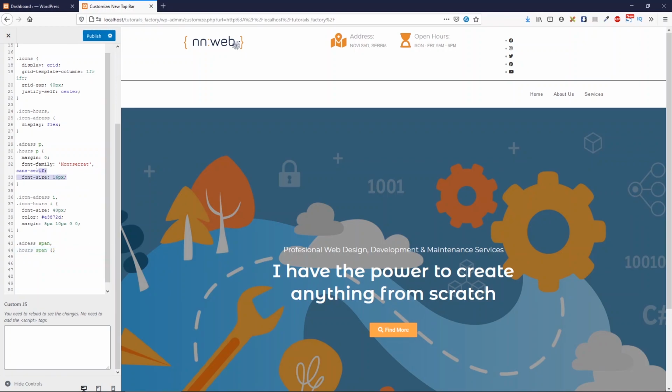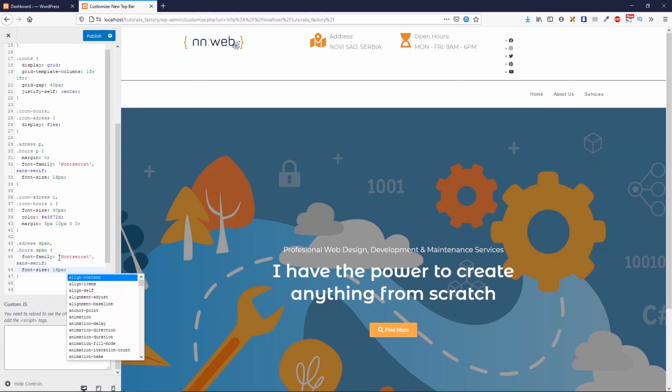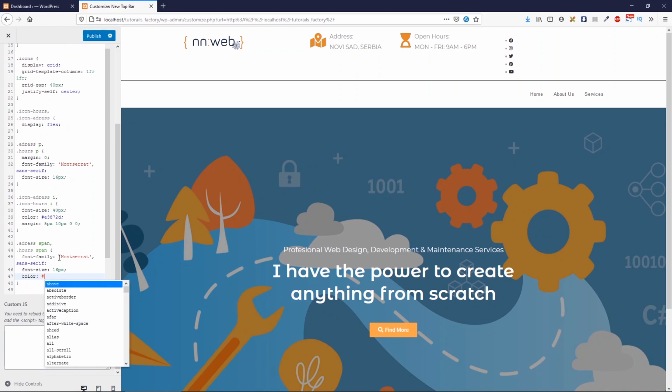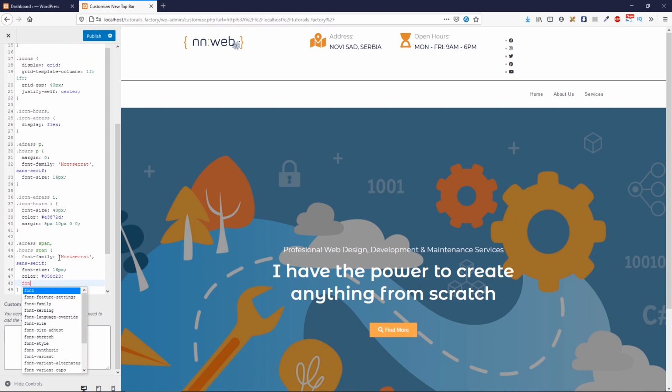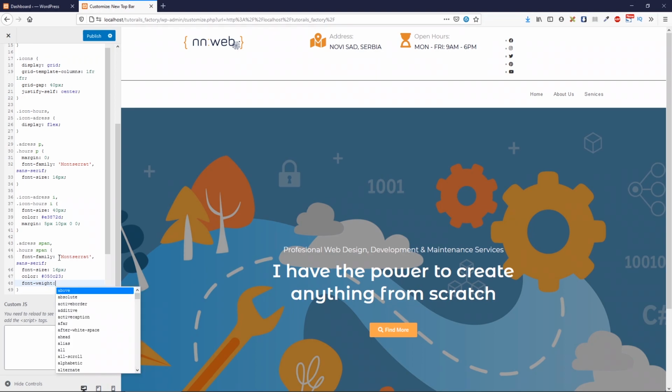And let me copy this code from there. Okay, and add color. Color will be 050C23. Okay, and font weight will be 600.